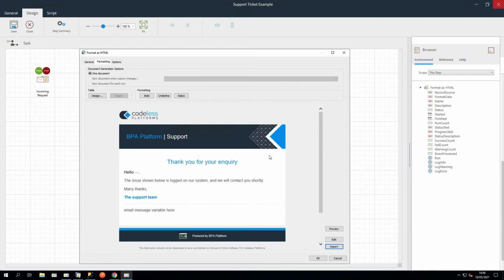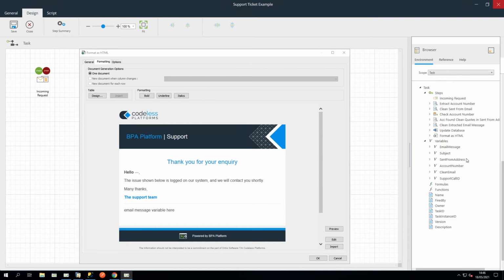We will now drag in the variables to populate this email. Then in the browser, set scope to task, and drag in the sent from address variable, taking care not to leave the placeholder dashes in place. Next, drag in the email message variable and remove the placeholder text.